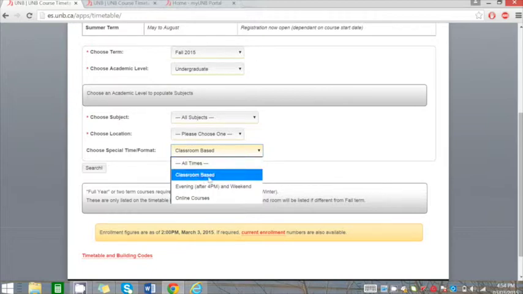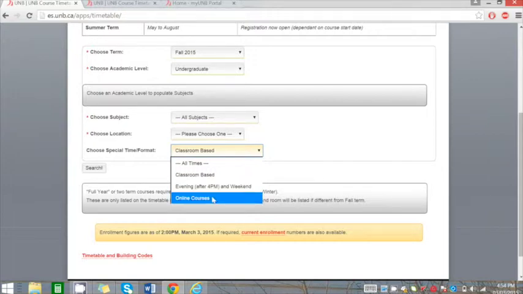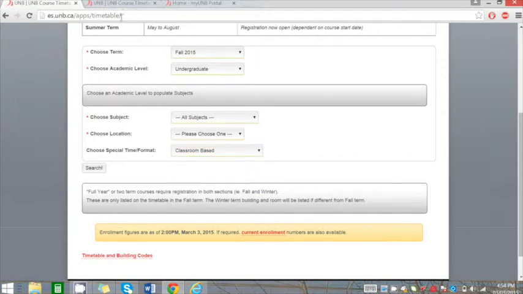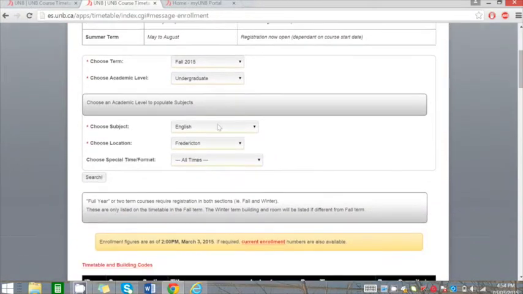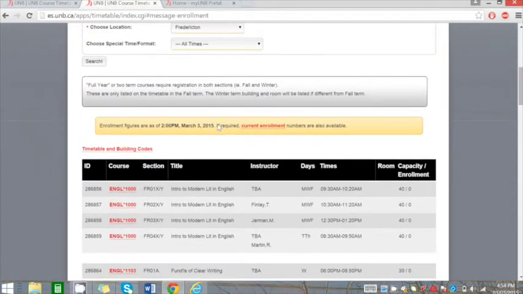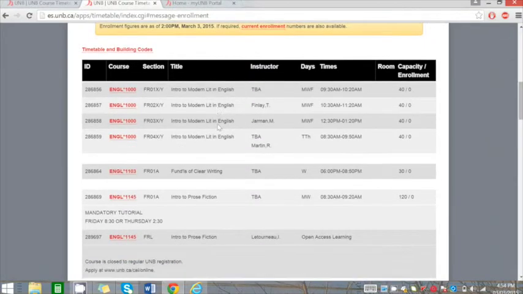So you have classroom-based, which is basically anything that isn't online. You have evening, which just narrows that further to classroom bases that are after 4 p.m. or on weekends. And you also have online courses, which is basically the opposite, anything that's online only. So you choose all that, and then you search, as I have done here. I've selected English courses just as an example. And when you go down, you see all of the course offerings for that semester.